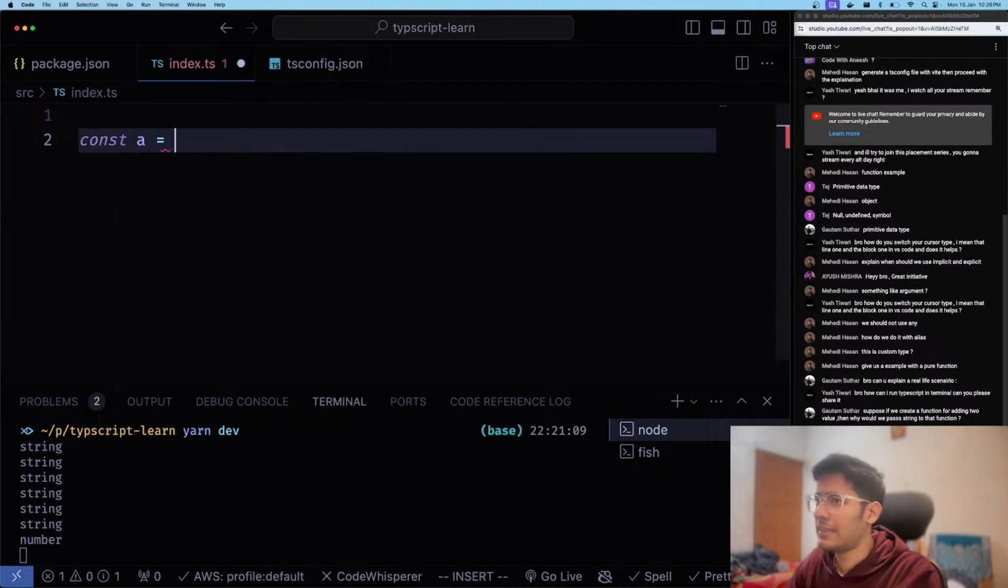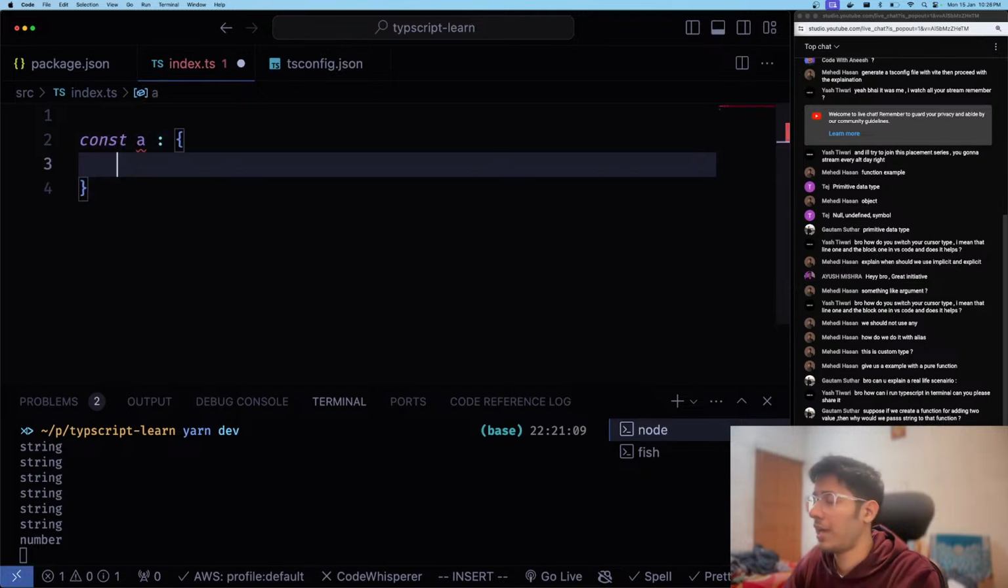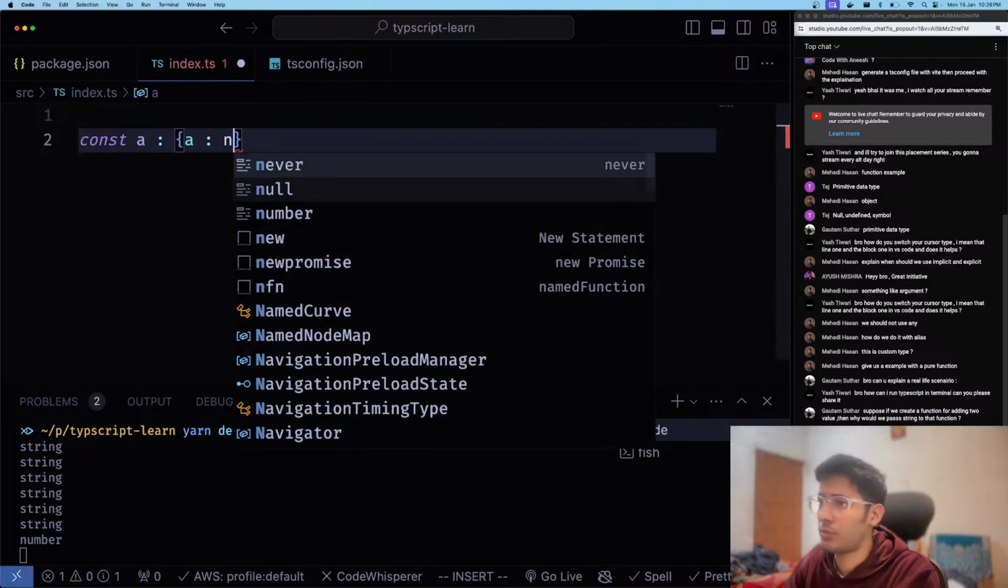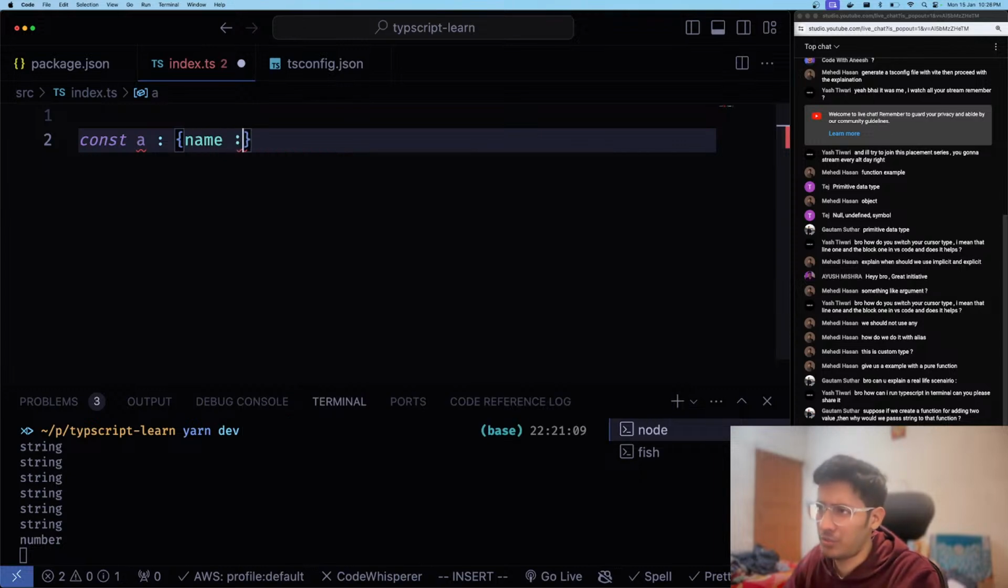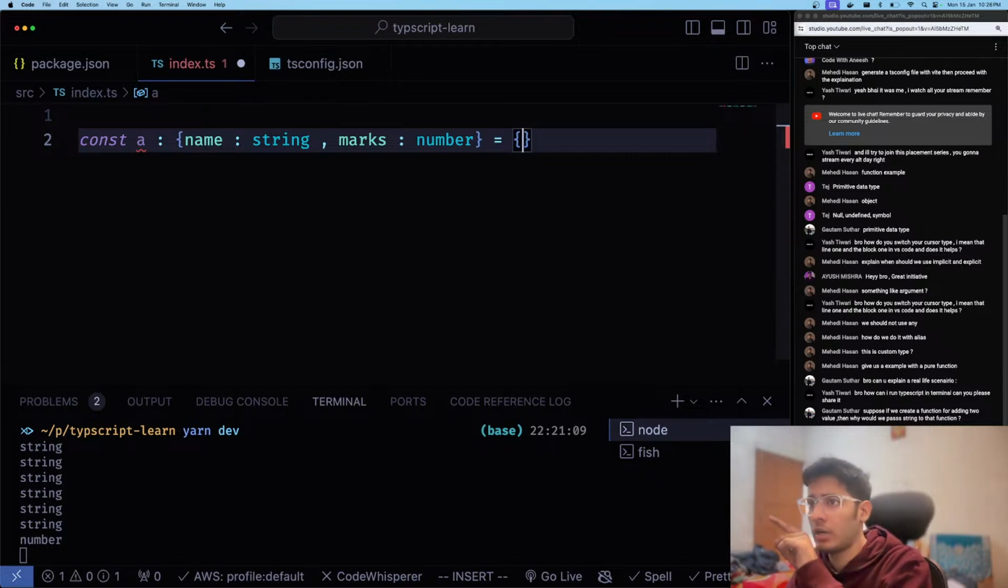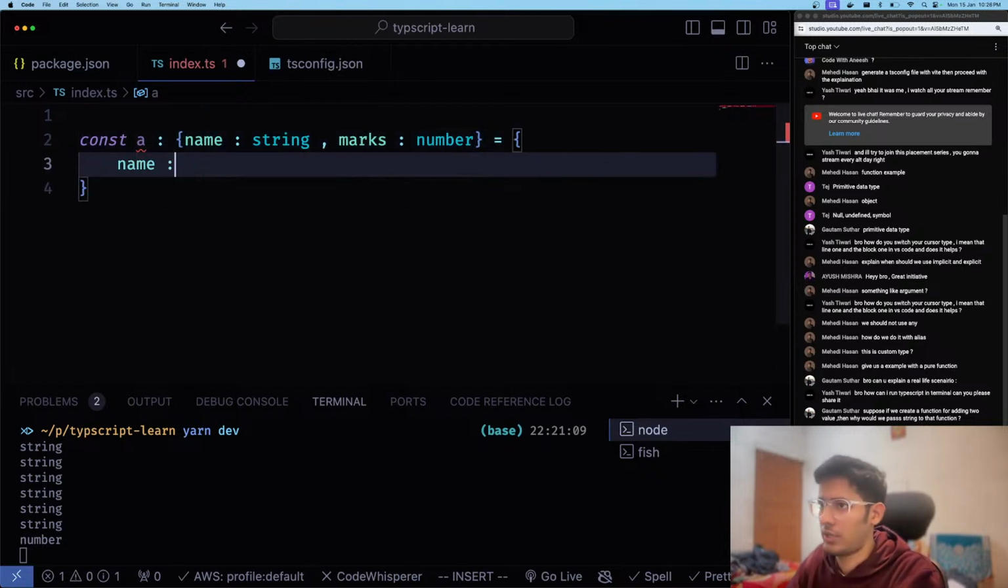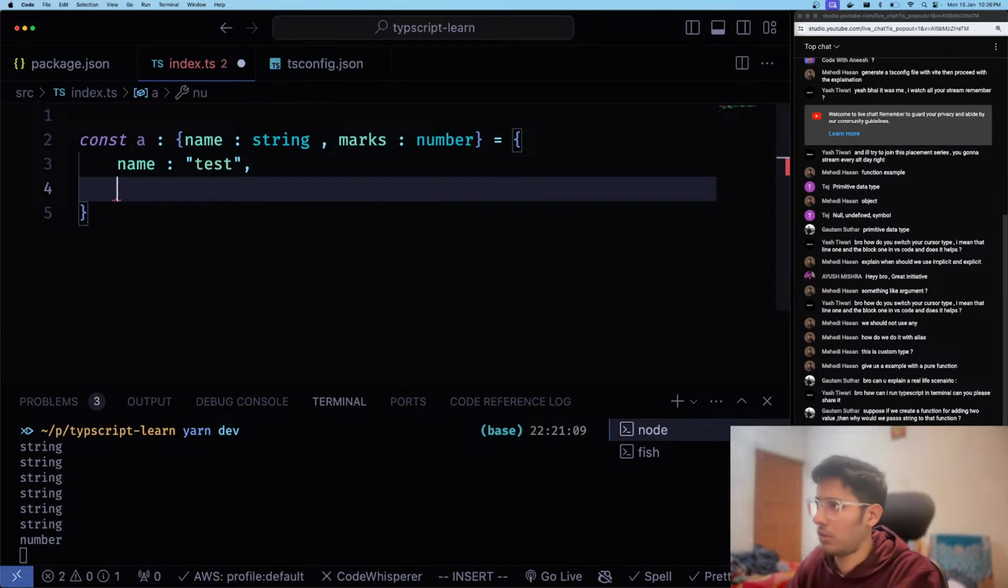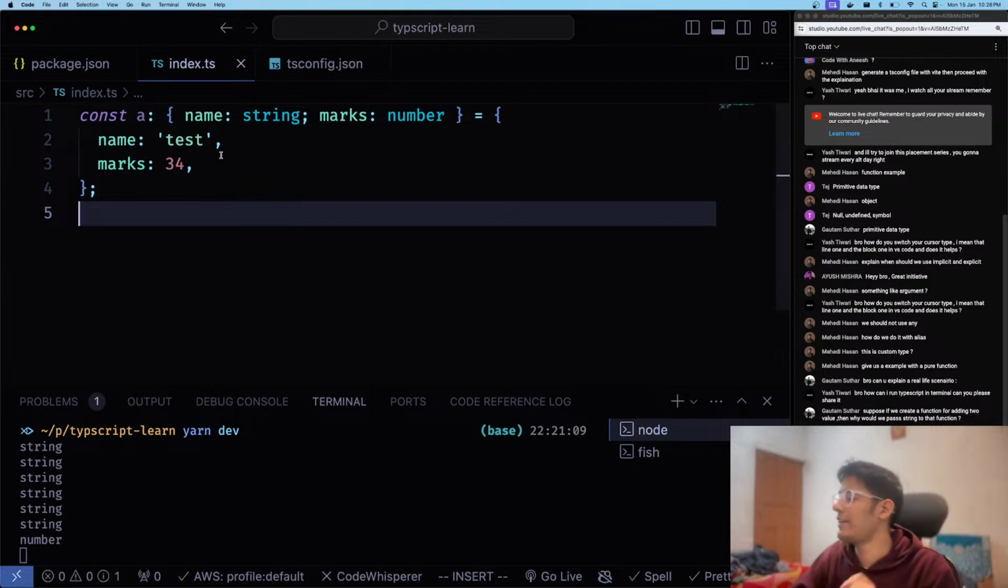If I just say a, and this should be an object, then I can say a should be an object which should have an a, which should be a number, and a name, which should be a string, and marks of some student, which should be a number. If you specify this, it will throw an error at you because you're not following the type you've given. So you'll have to say the name is whatever, like test, and the marks is 34, something like that. That's how you specify the type of an object.